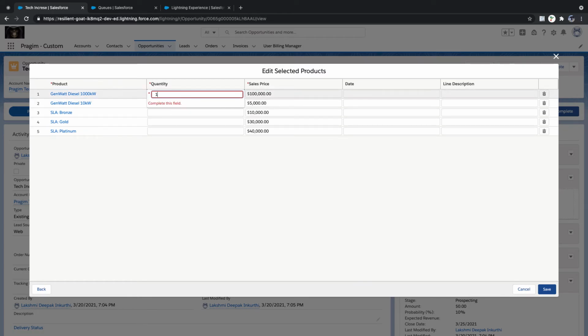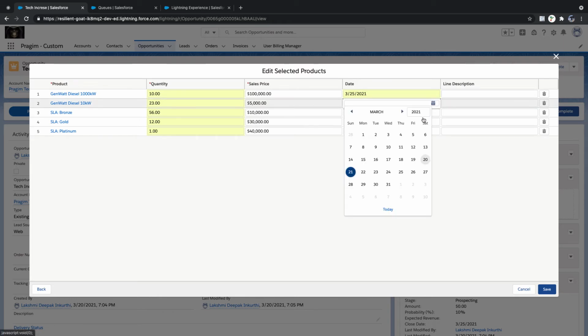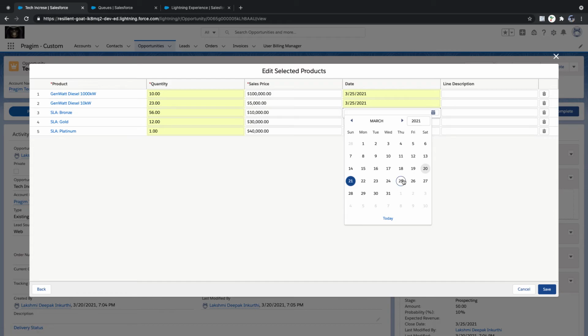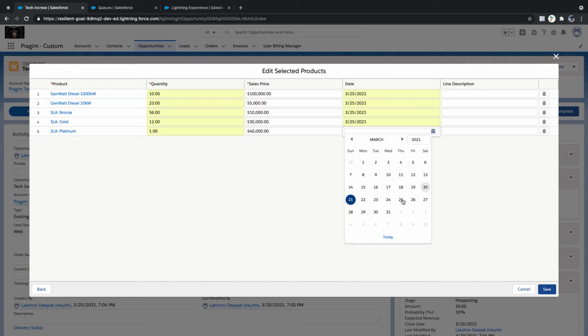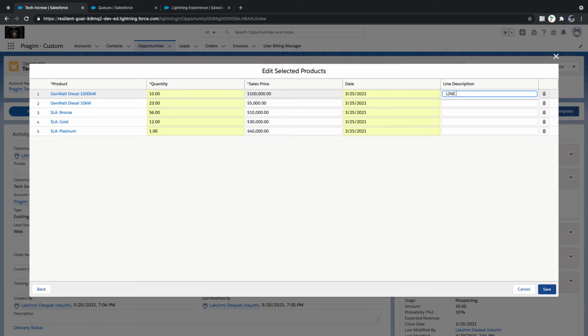What is the quantity? I need 10, 23, 42, 56, and I can save. And when I need this, I need it on the 25th. This is your shipping or availability and whatever details you want to give. I'll just add a line description for this. Now I added how much quantity I need of these products.